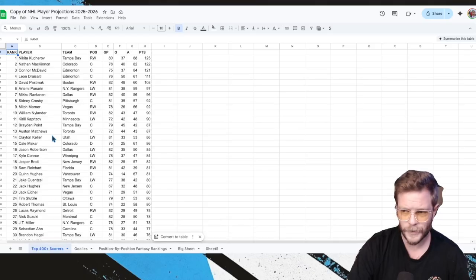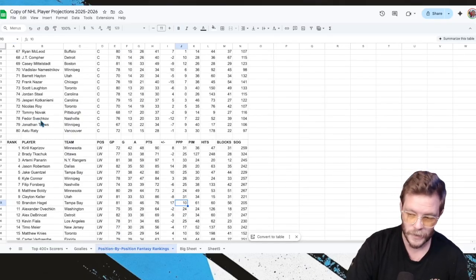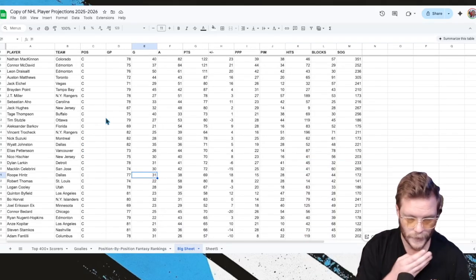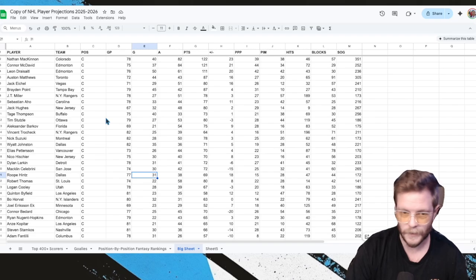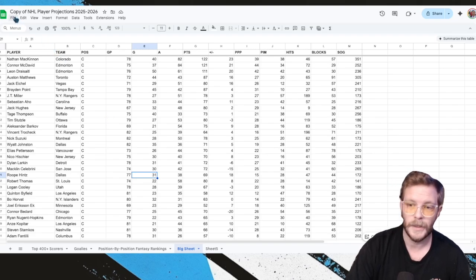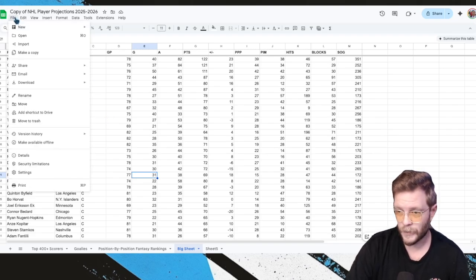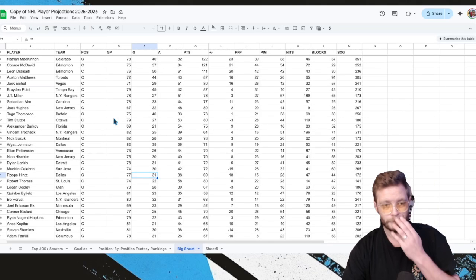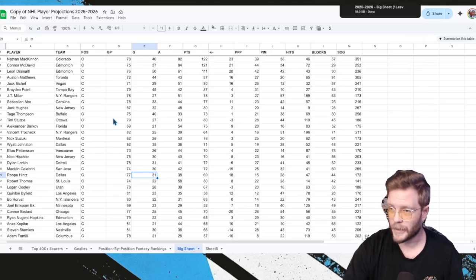So like I said, we already got rid of the middle headers, and you can do the top 400 scorers here, but you're only getting goals, assists, and points, which is why I went position by position. Then I went to the Big Sheet and pasted each section in so that I had a large list of players. This is what you're going to do. You're going to go to that specific sheet, and then you want to download as CSV. And with that, you get your download.